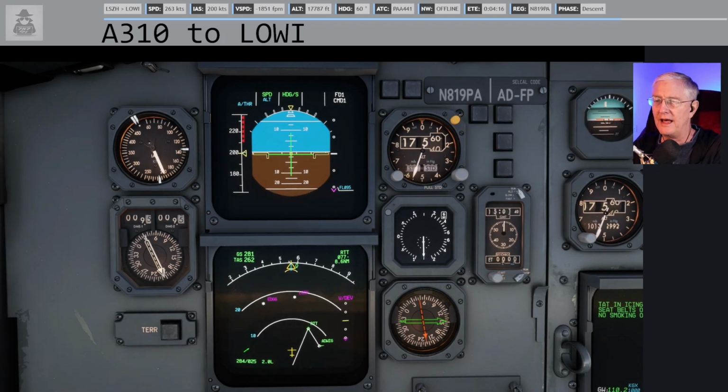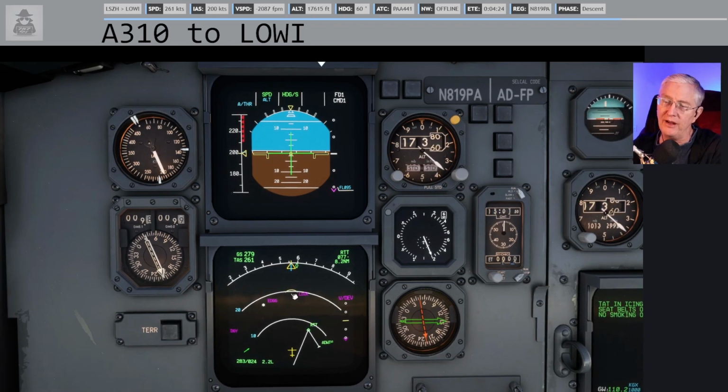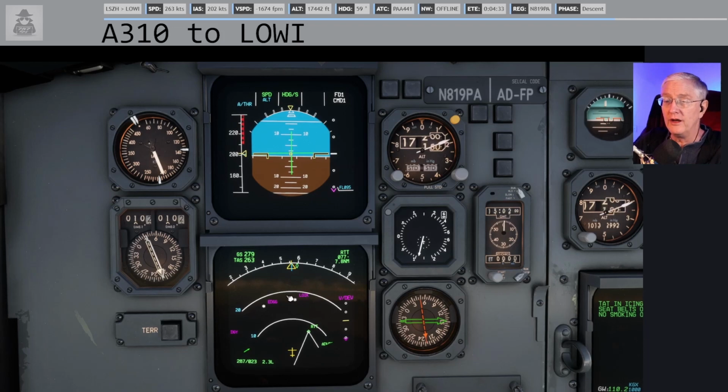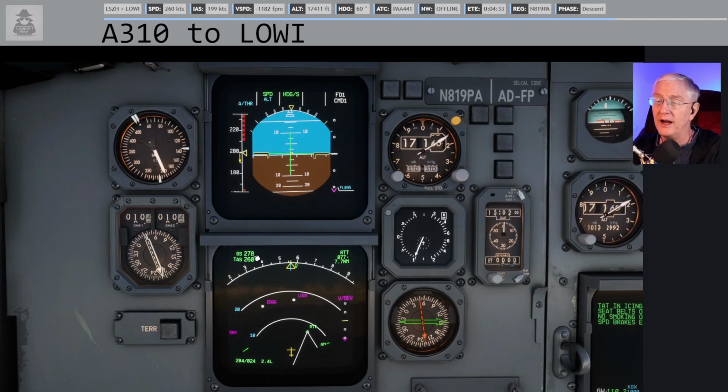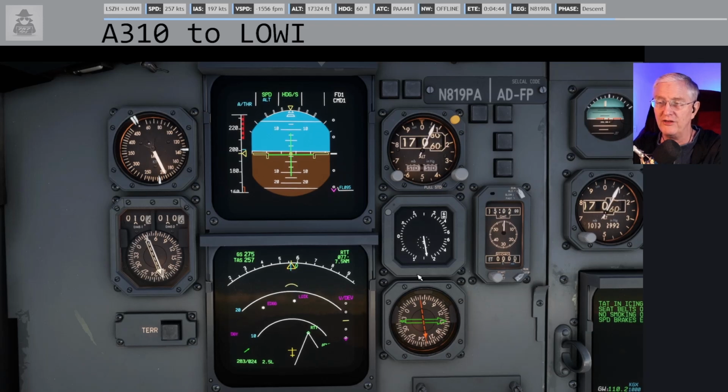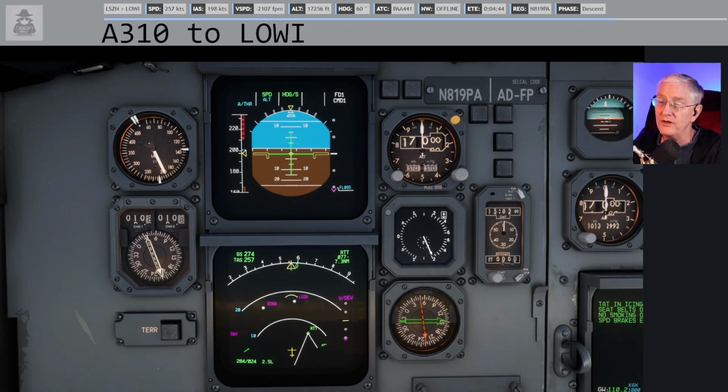Passing 17,000 feet. Here is our little banana line here. That tells us when we're going to get to 9,000. So if we want, we can throw out some speed brake, and that speed brake is going to make us descend a little faster because the airplane wants to hold 200 knots. So this will make us descend faster.